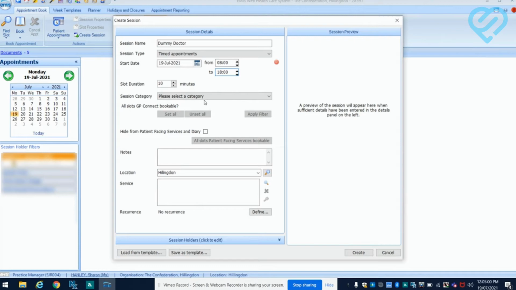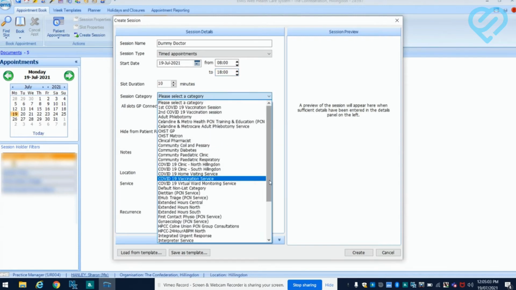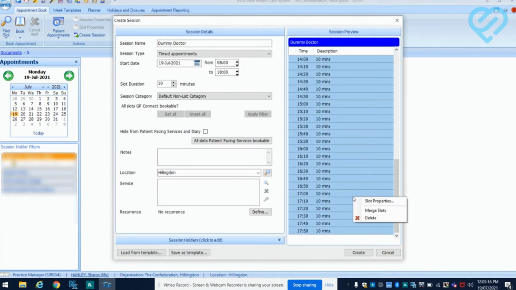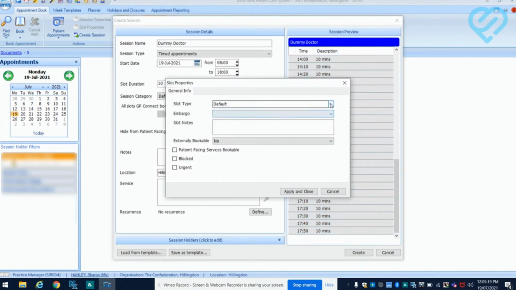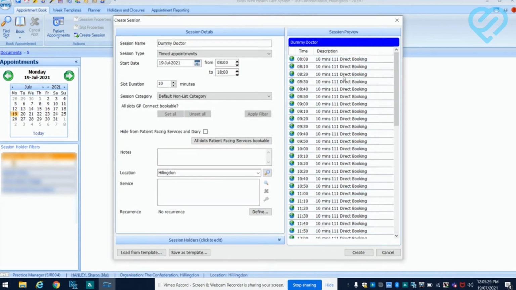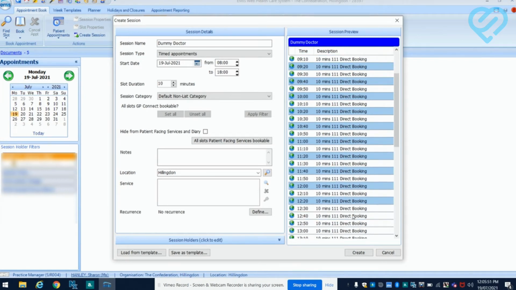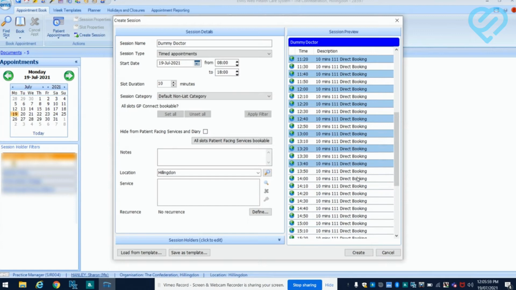Once you've set the time, select the category. The session category will be Default Non-List Category, and select all of the slots on the right hand side, right click to Slot Properties and change this to 111 Direct Booking. Now, by selecting every other slot, just click Control and select all the slots throughout the day.